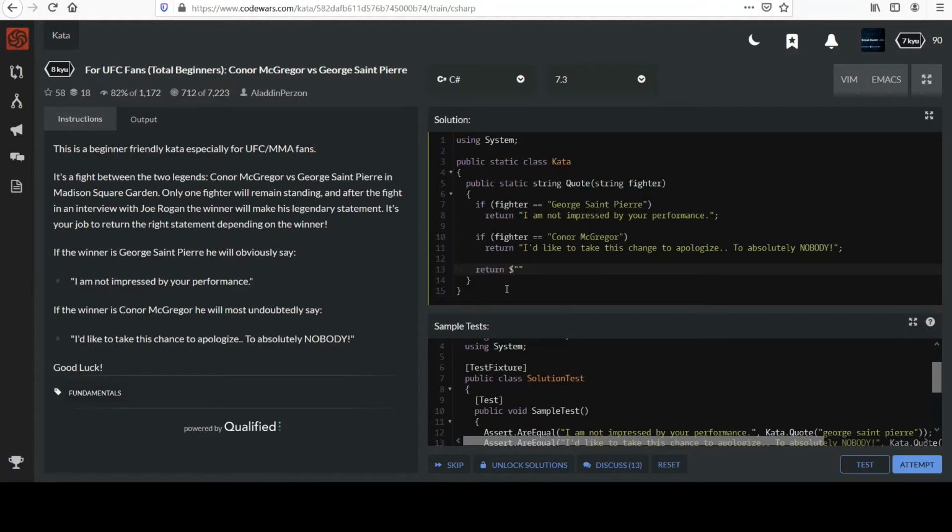Return unrecognized or unexpected fighter. I'll just drop whatever value they passed in. We've used this $ before. It allows you to access variables within your print statement there, within your string I should say. So you just gotta enclose them in these braces.